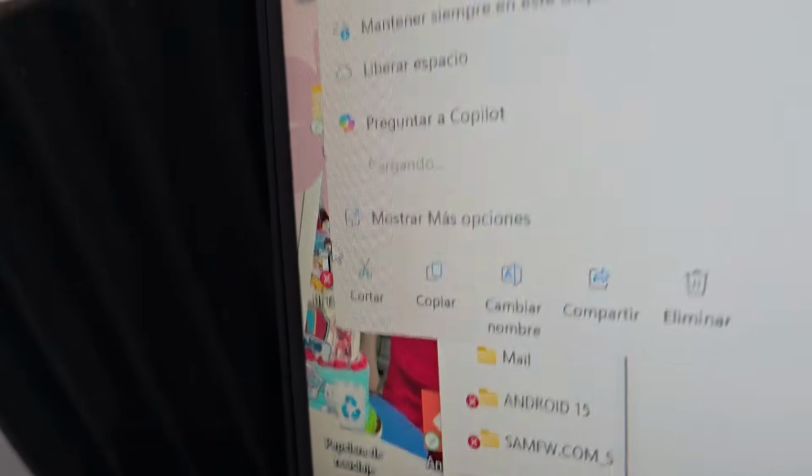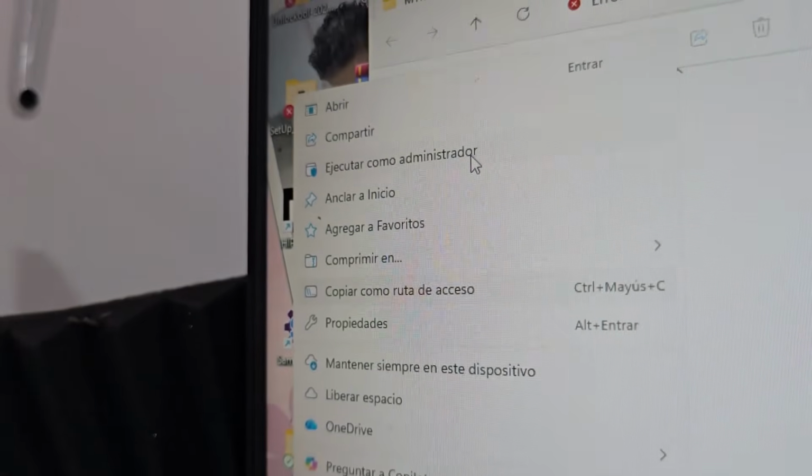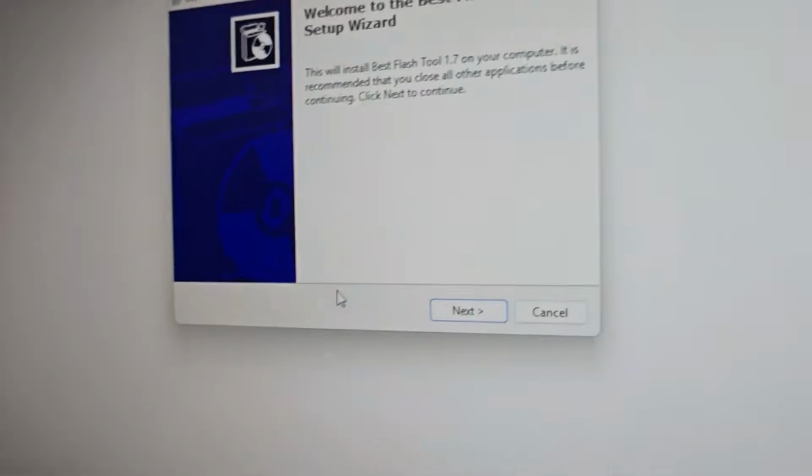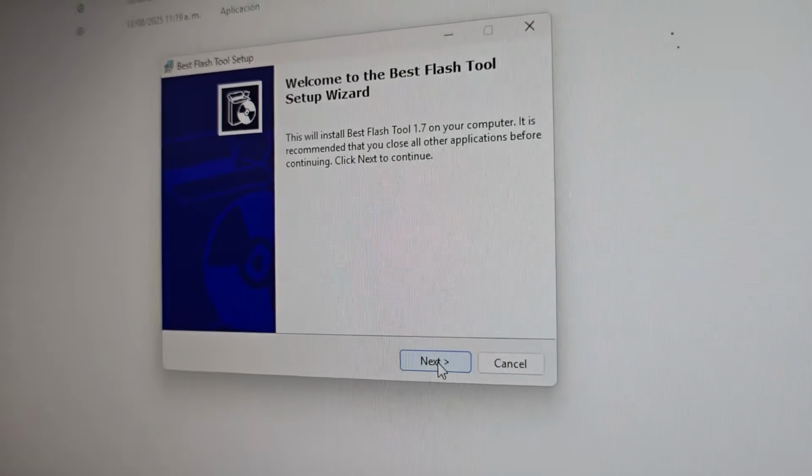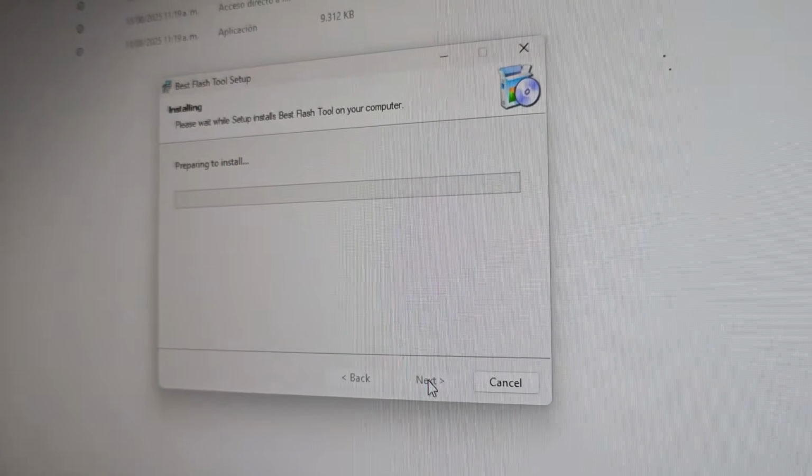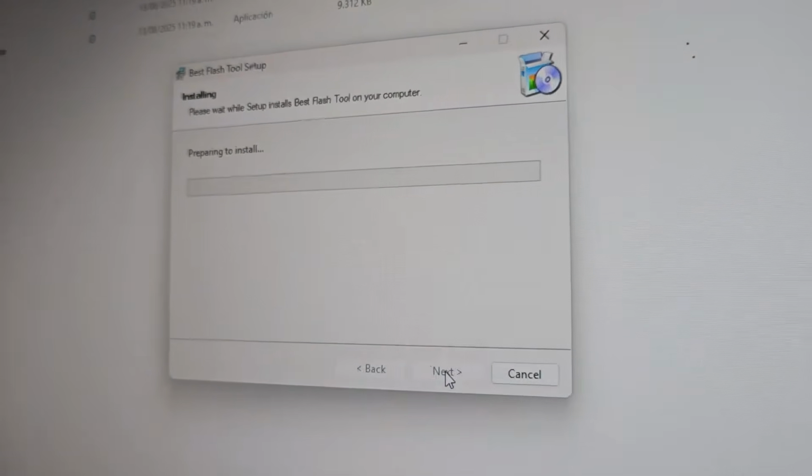After we extract it, we'll have a PC like this. We're going to right-click and click here where it says Run as Administrator. Here it will ask for this permission. We'll say yes. And now we'll be able to find and run this tool. We click yes, yes, yes, install.